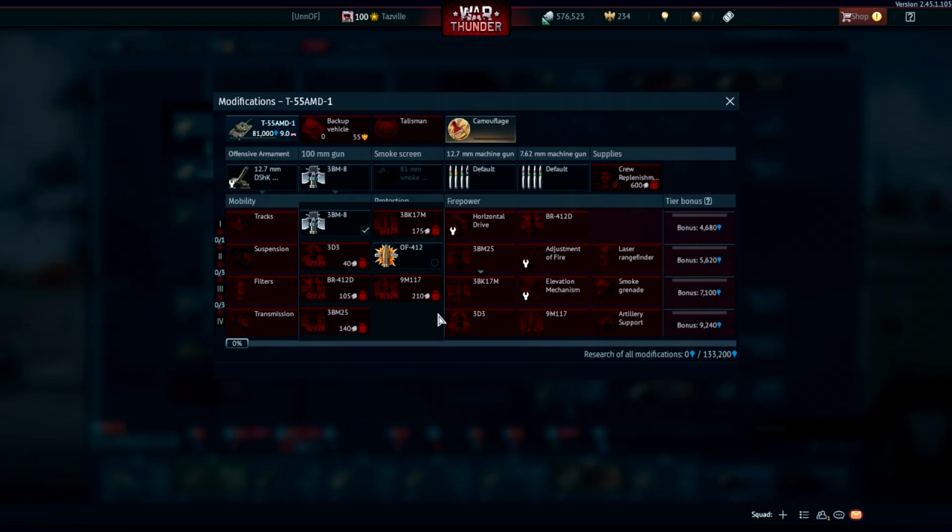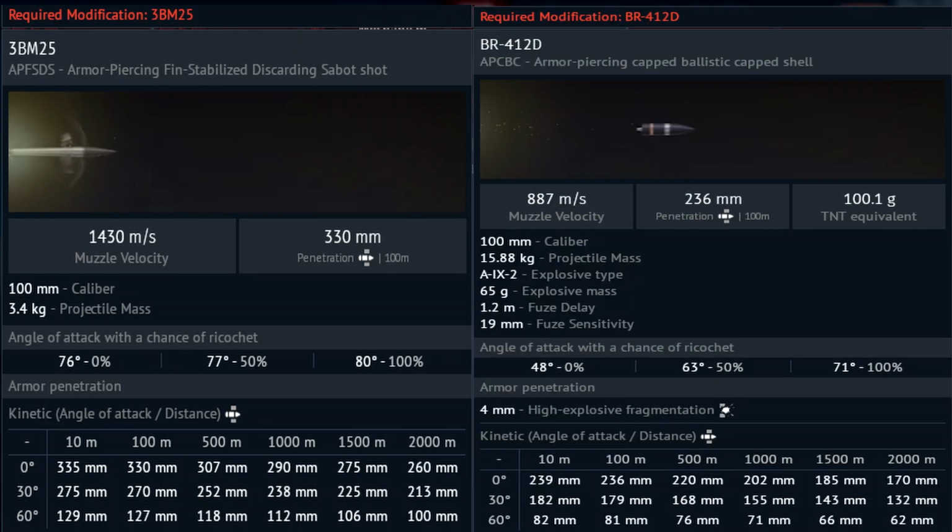To give you a better understanding, we'll look at the difference between the APFSDS and APCBC rounds. The first difference you'll notice is the muzzle velocity. You'll notice the APFSDS, or dart round, has a muzzle velocity of 1,430 meters per second, while the ballistic cap shell only has a velocity of 887. This means your dart round will have less drop over range and hit your target much faster.